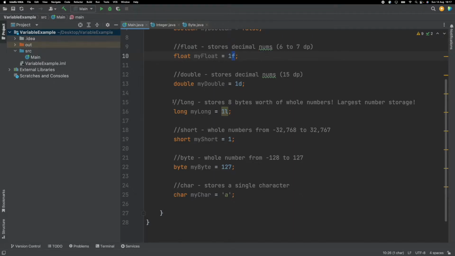For long, which is a new one, this stores 8 bytes worth of whole numbers. So if you remember from that diagram, a long could hold the most amount of data. Now, you've noticed IntelliJ is flagging this up. I've created a long just the same way we created our other primitive variables, but notice that it's highlighted the value over here. If we hover over that, it says long literal 1L ends with a lowercase l.